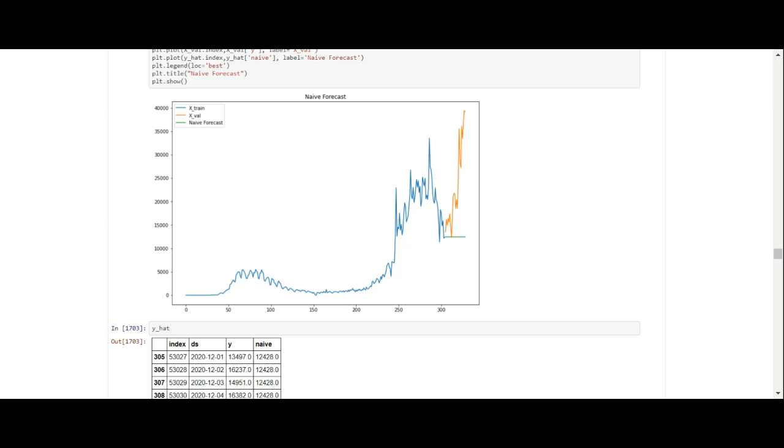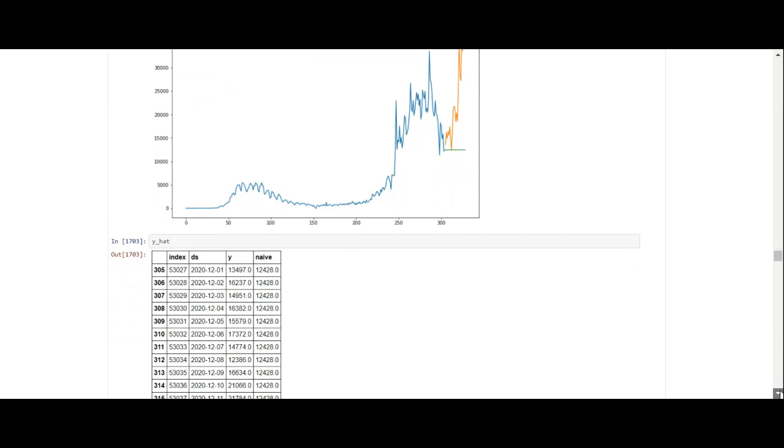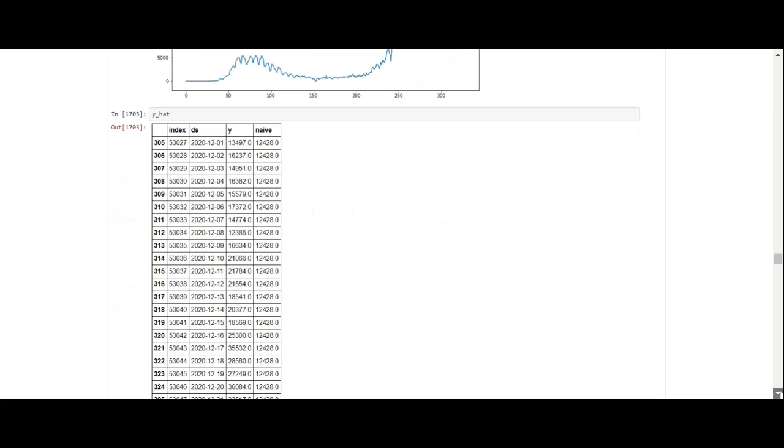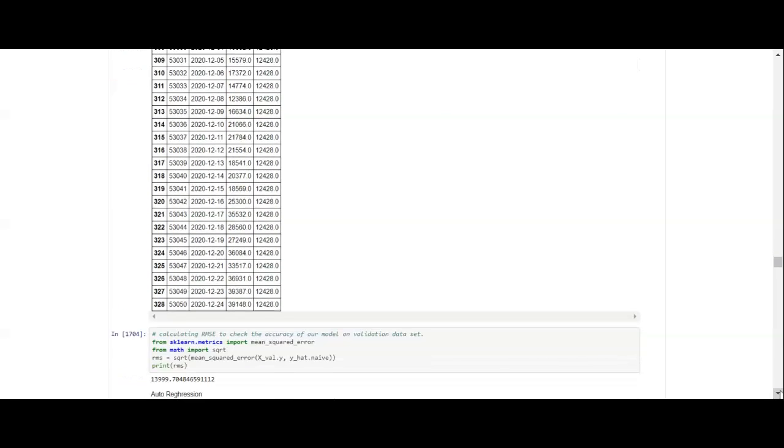And so naive isn't picking that up. Naive is just a straight line. So you can see your white hat, you can see your naive. It's just coming down as a straight line.